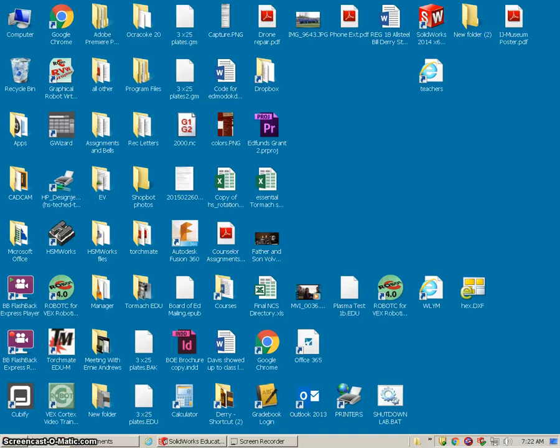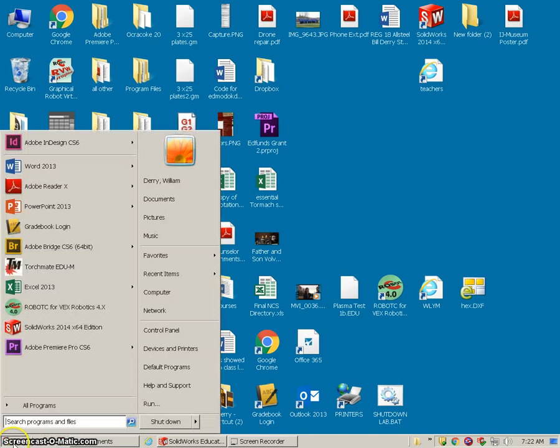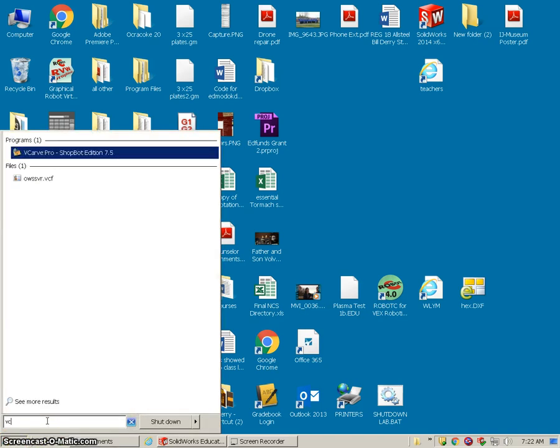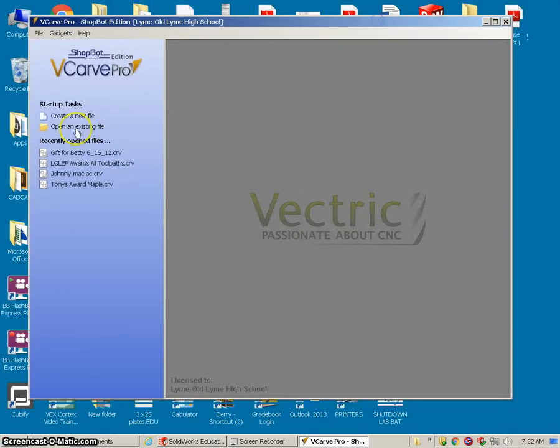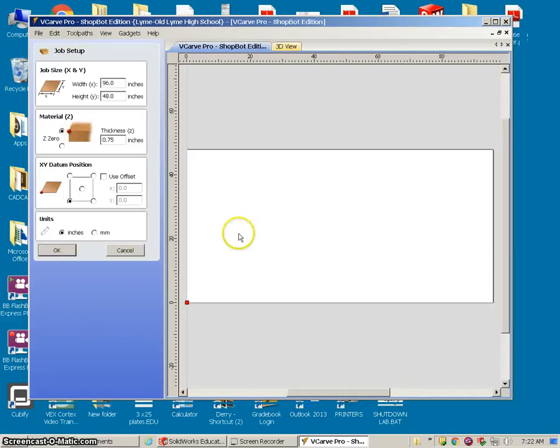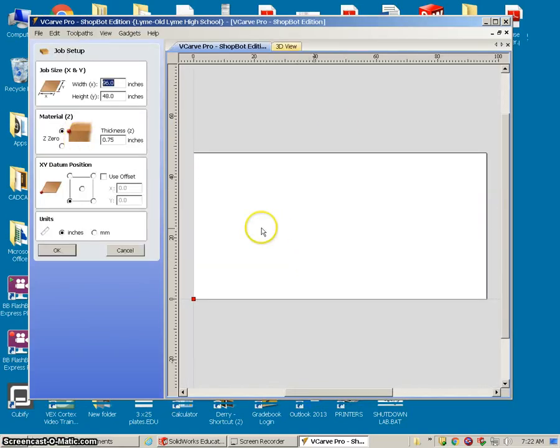This lesson we're going to cover getting started in VCarve Pro for our clock project. I'm going to go to the Start menu and just type in VCarve, and this should come up. We'll launch the software. Once you get this up, it's going to ask you to create a new file.